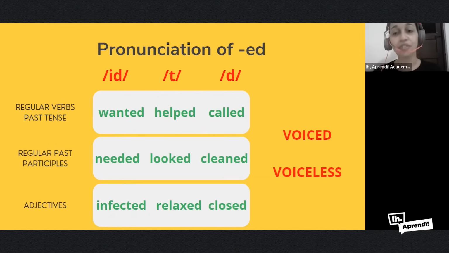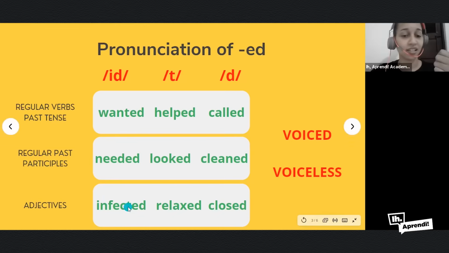But of course, in normal conversation, sometimes you don't pay attention to it. So I don't know if this person said want or wanted, but if the person pronounces the D sound, you can understand that this word is in the past.